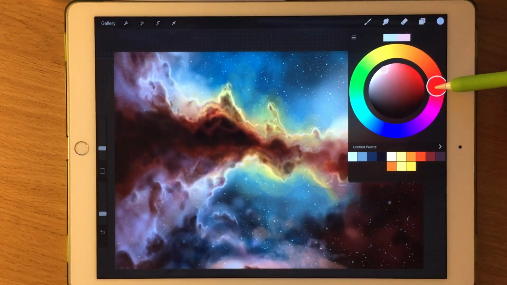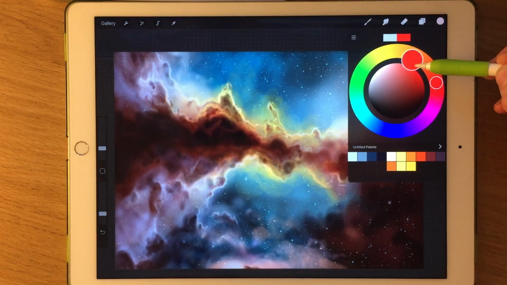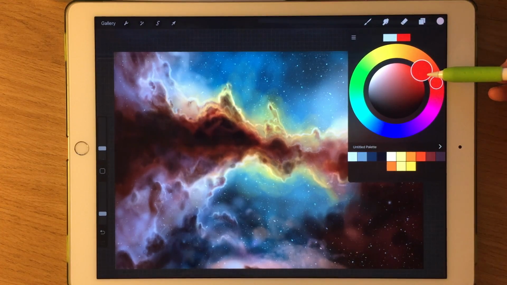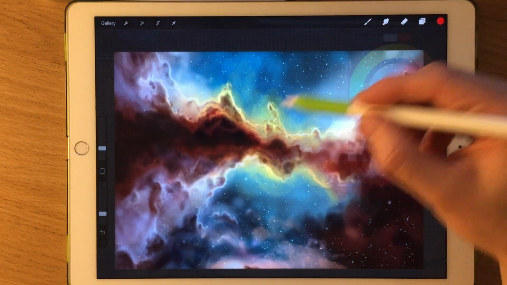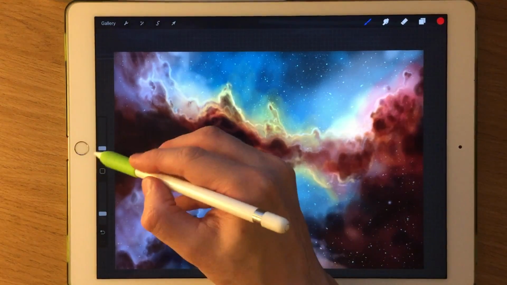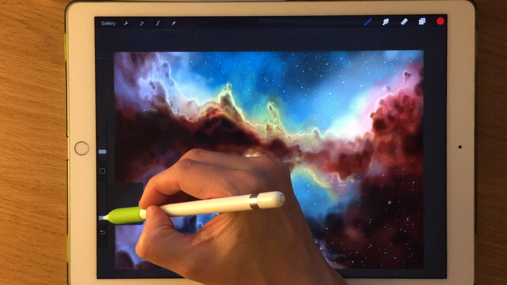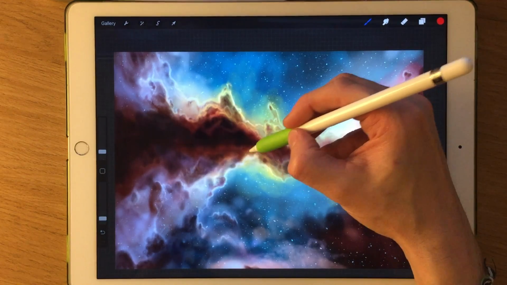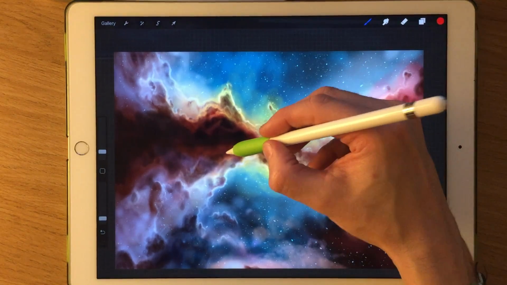Just before I start picking out the stars again, I'm going to use some of this brightest red. I want to create a concentrated area here of quite vibrant red, so I'm going to turn the opacity down. I just want to start bringing in some of those really strong warm colours.